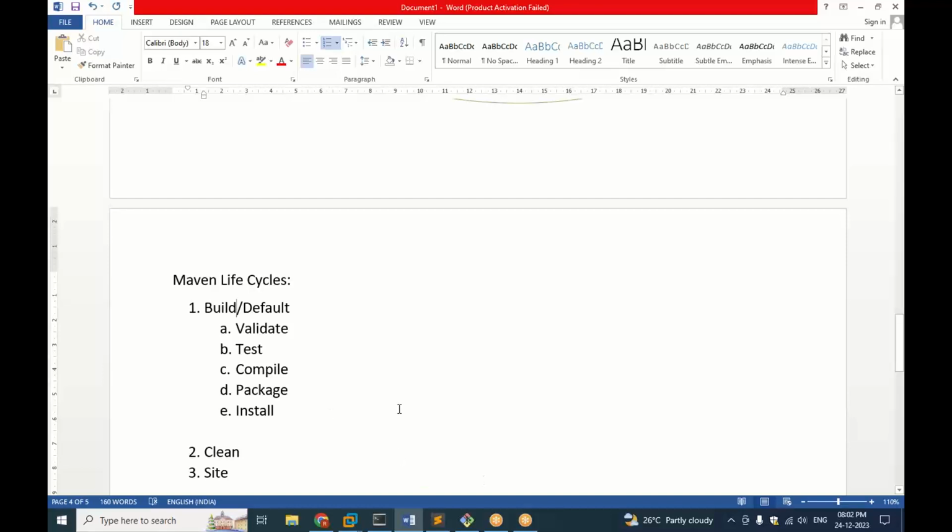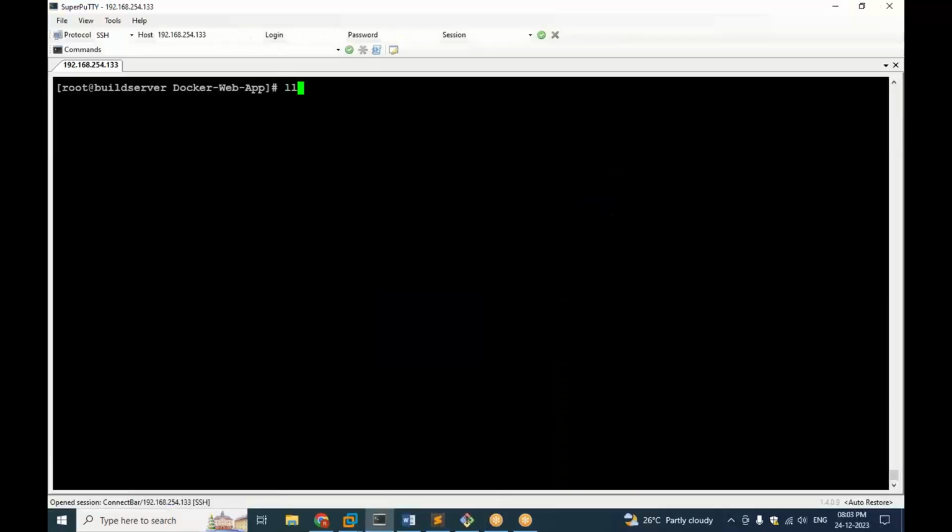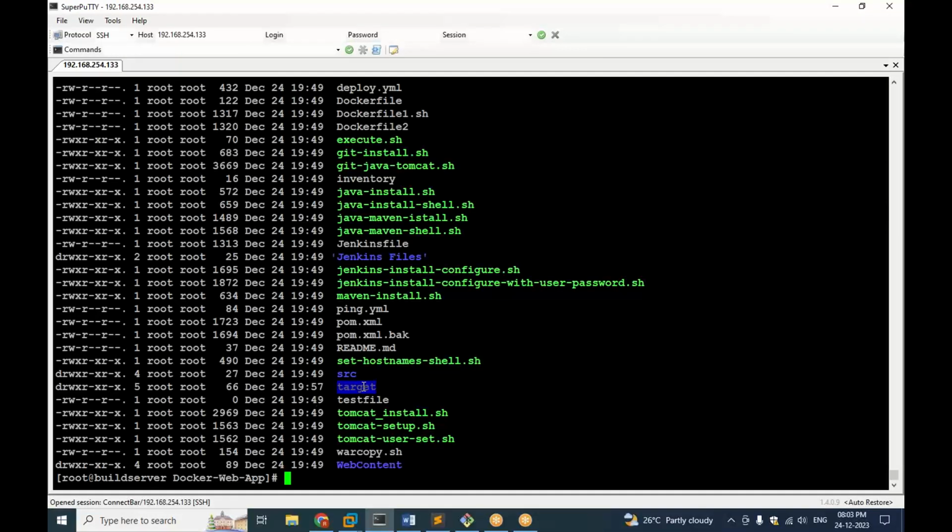Now the clean life cycle. What the clean life cycle will do is make sure the project is properly cleaned up. What is the project here? Yes, LL. Whatever we have here, this is the project output. We call this the project or project output.